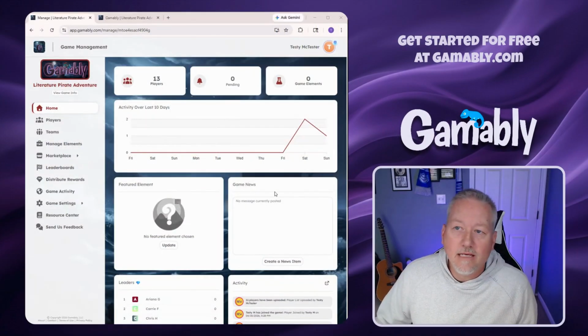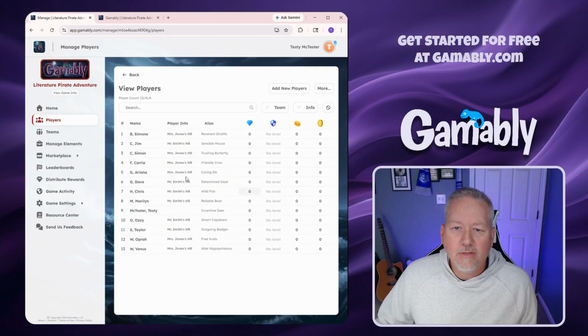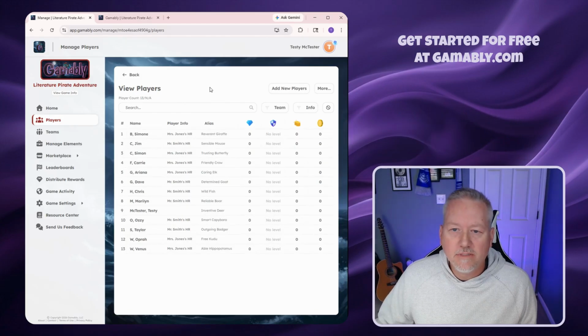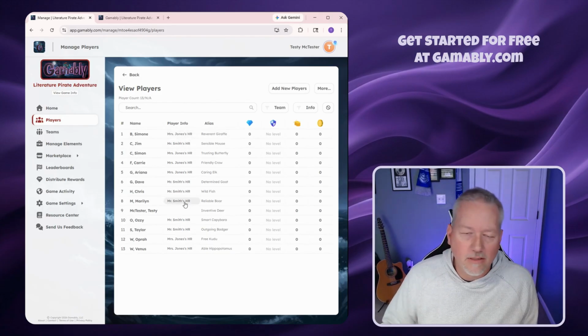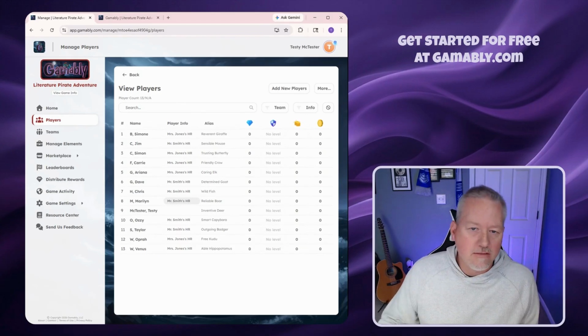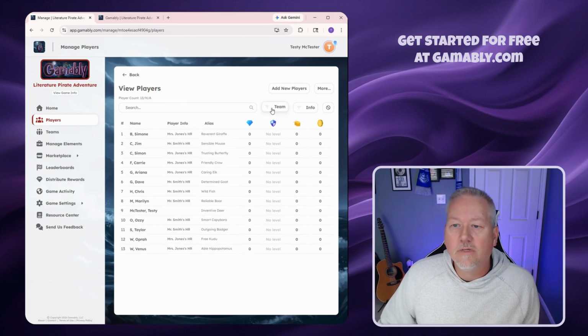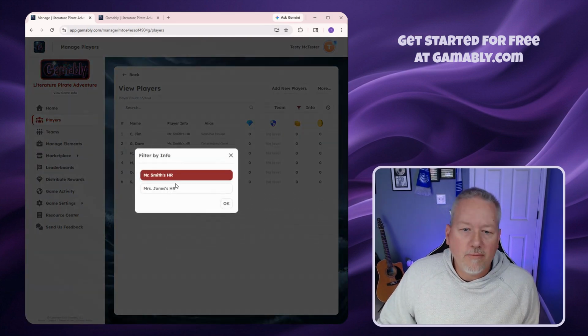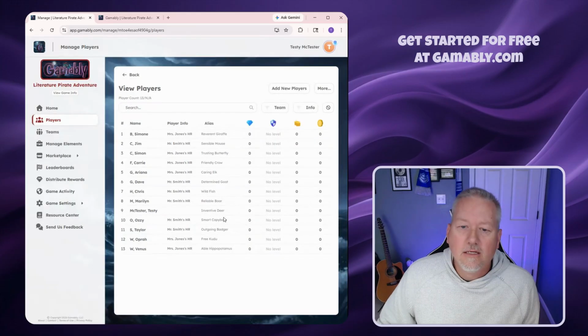So let's take a look at the game that we just created, this pirate theme game. So I added a few more players, as we can see here on the list, just to make sure our teams worked out. So when you do add players to the game, you have the ability to add some sort of information. In this case, we've got two groups of kids. Some are in Mrs. Jones' homeroom, some of them are in Mr. Smith's homeroom, and you can break up and sort users that way.